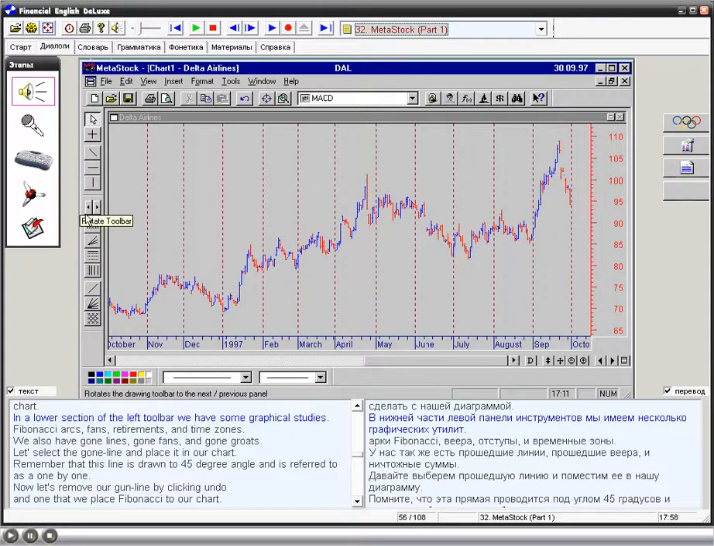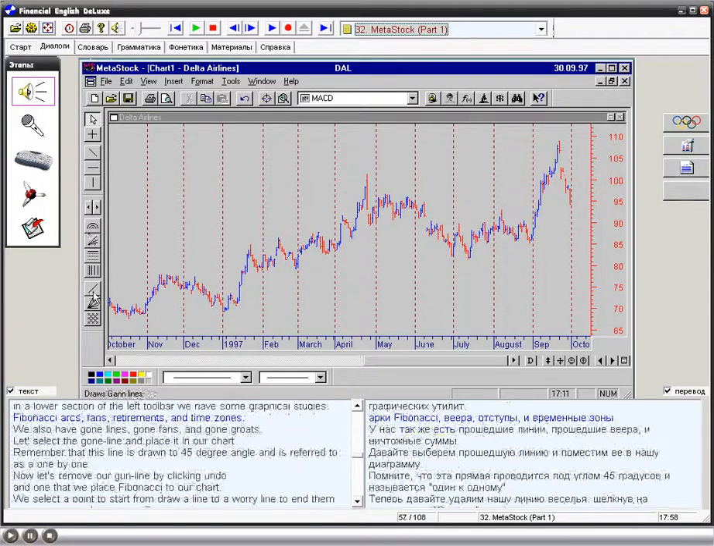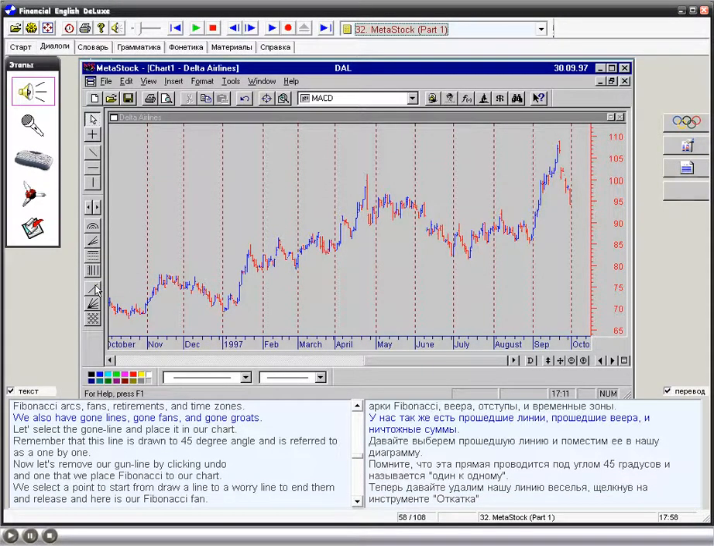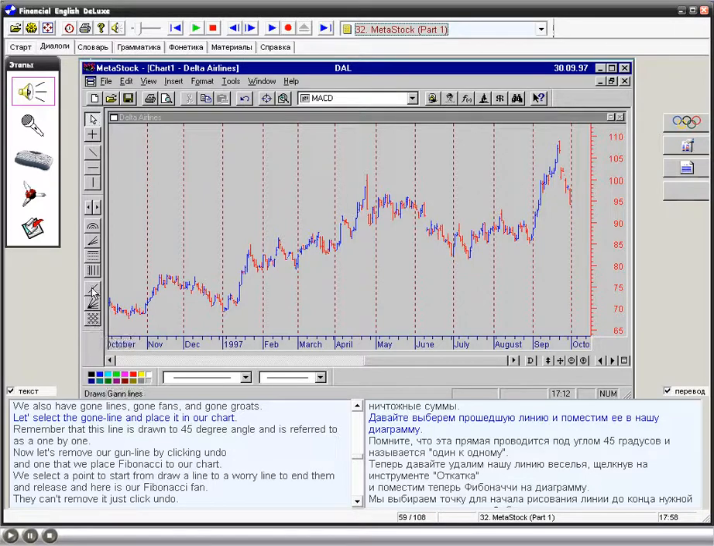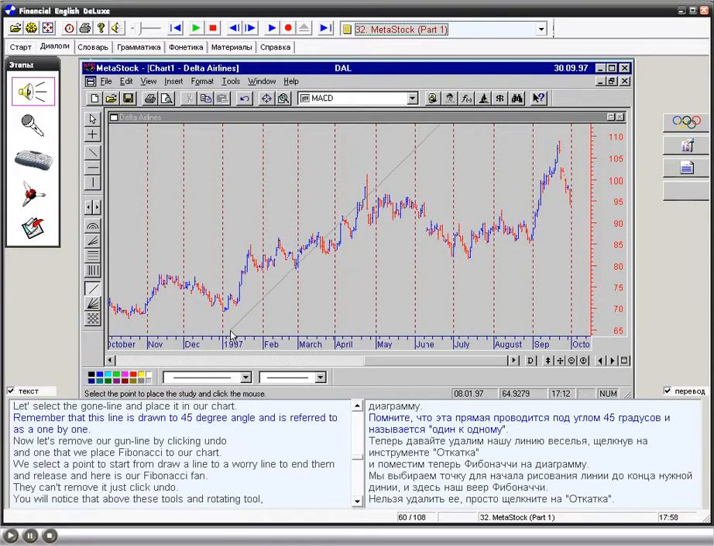In the lower section of the left toolbar, we have some graphical studies. Fibonacci arcs, fans, retracements, and time zones. We also have Gann lines, Gann fans, and Gann grids. Let's select a Gann line and place it into our chart.